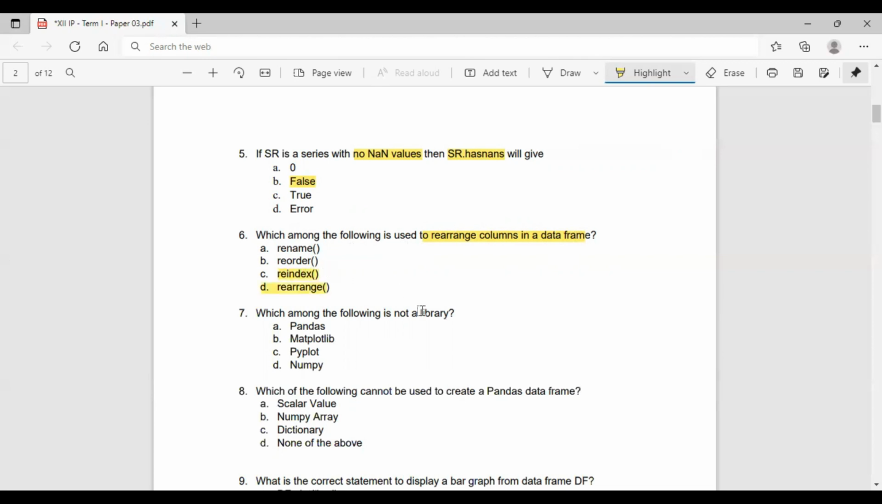Which among the following is not a library? Pandas, Matplotlib, pyplot, numpy. Among these, pyplot is not a library. It is a module or interface coming under the matplotlib library.